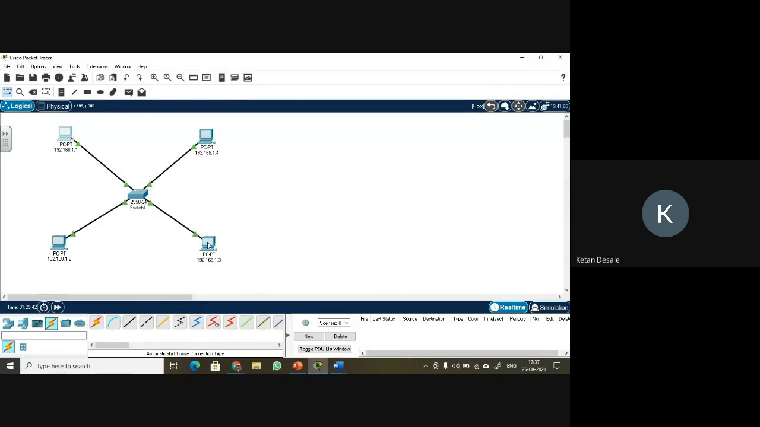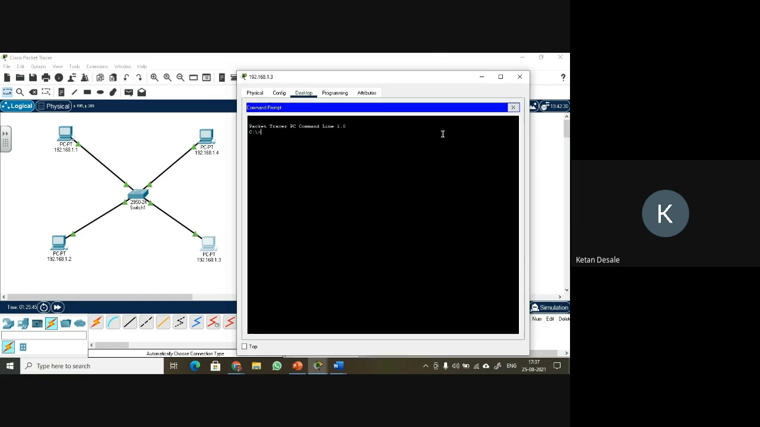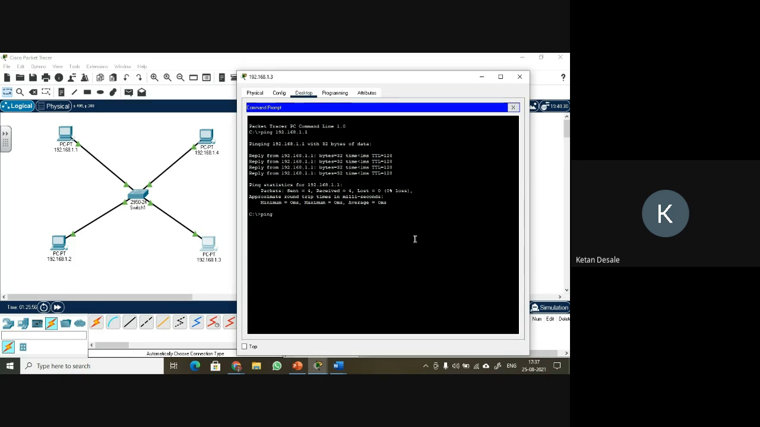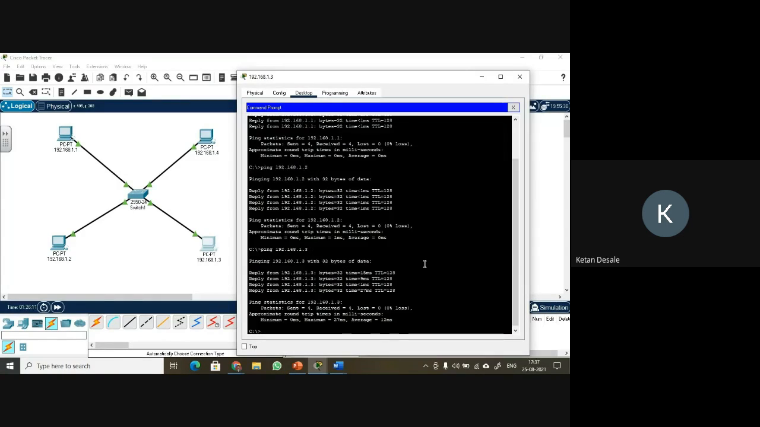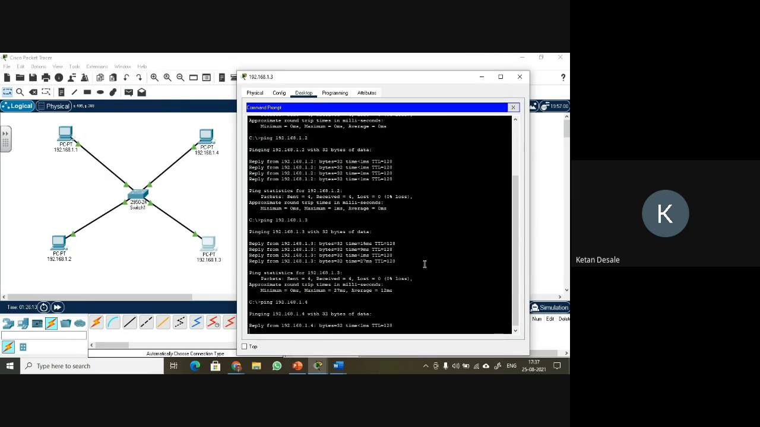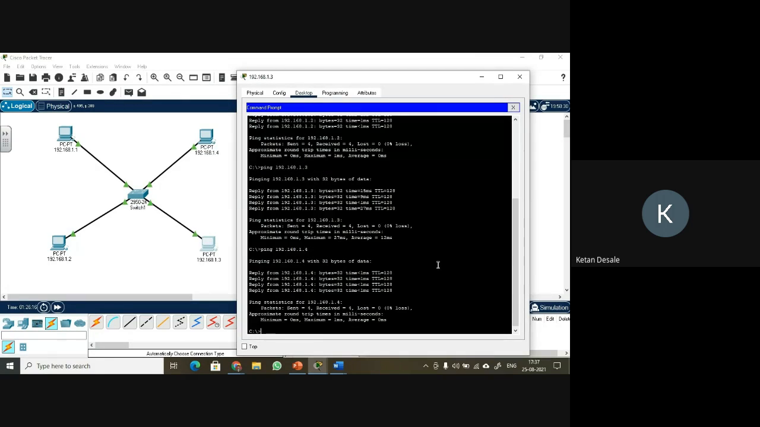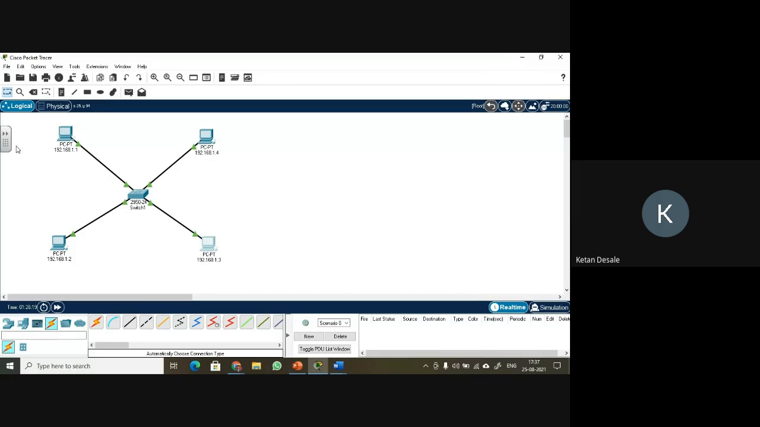So I'm now clicking on any one of the computers, going to the command prompt, and pinging all the remaining IP addresses. I'm pinging first 1.1, so I'm getting the responses. Now I'm pinging another computer, and I'm getting the responses there also. Now 1.3 is the same device, so you can ping the same device also. And finally 4. Now I'm getting the responses from all the devices, meaning they are capable of exchanging data. Now I'm just going to simulate it.